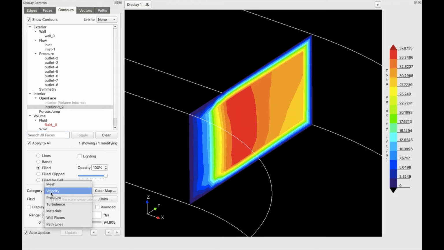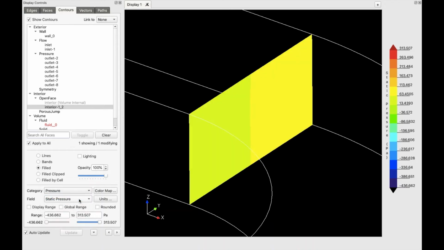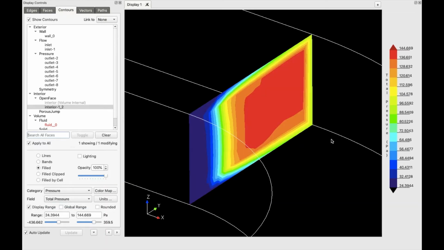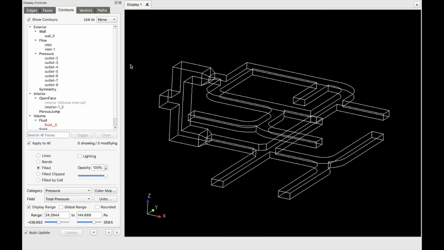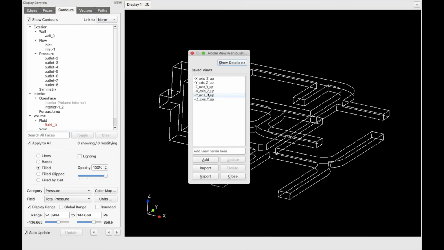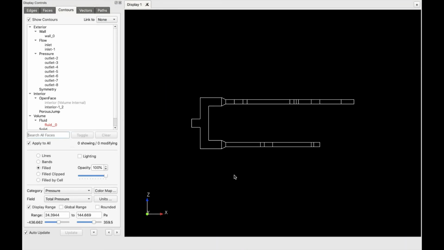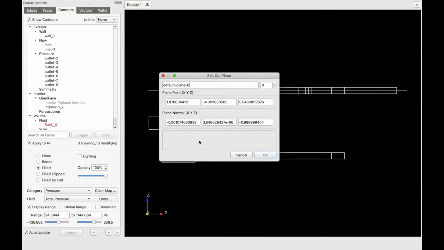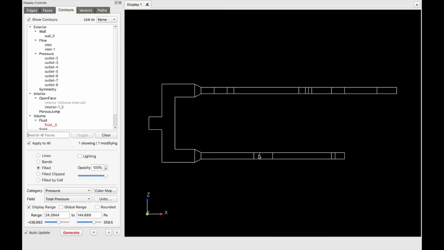Then we will change the category to Pressure and the field to Total Pressure. We will start by positioning the model in the Y-axis Z-up view. Next, we will create a cutting plane through the center line of the upper ductwork by pressing Shift and the right mouse button while holding and dragging the line that appears. After we release the line, we will confirm the cutting plane coordinates.